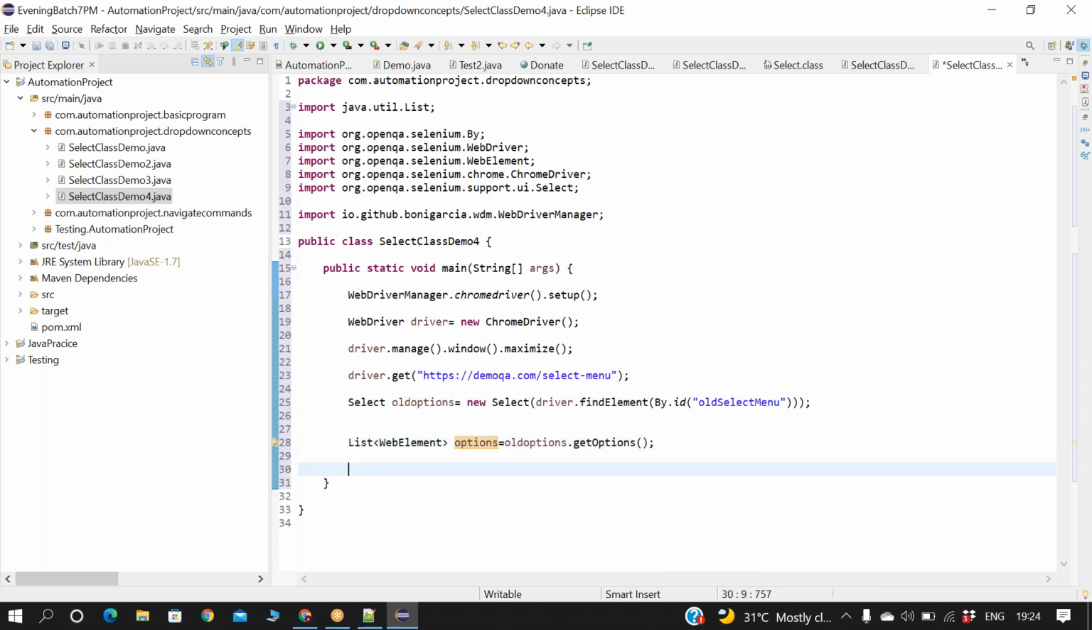And after that, I want to print all the options. How? Same for each loop, colon. In the right hand side, I need to take the reference. In the right hand side, you need to take the options. In the left, I need to take the web element. And then reference, I can say data. Anything, whatever it may be, you can write any reference.